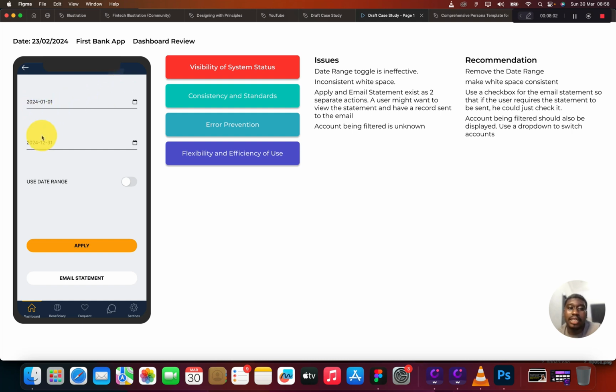And I know this is the start date and end date because I'm a tech savvy person, but what about our elderly lady? What about our business trader? How would they know that they're generating a statement from this day to this day? It's not given. We also realize the use of the date range toggle doesn't do anything. It just doesn't perform. The white space from the design perspective is inconsistent.